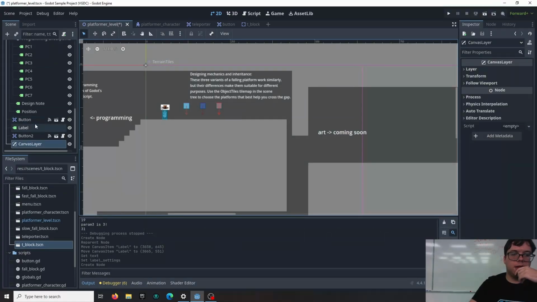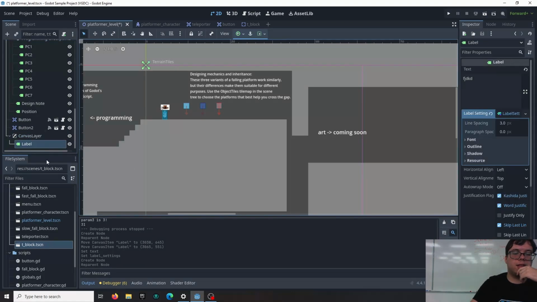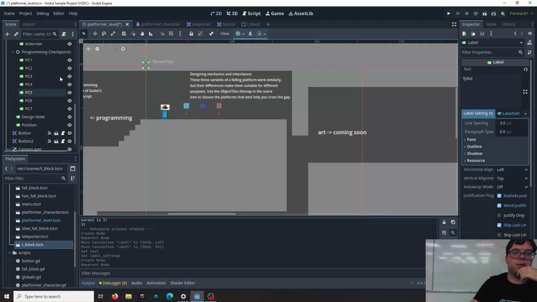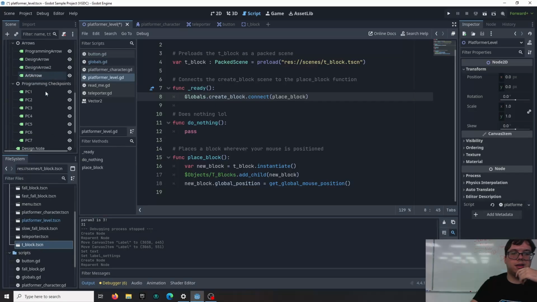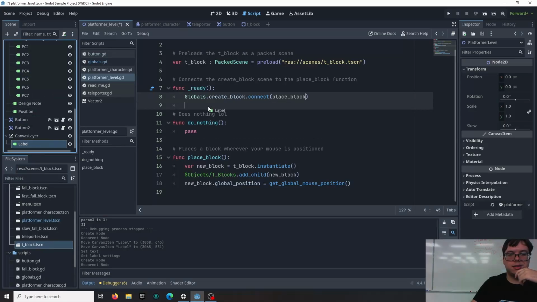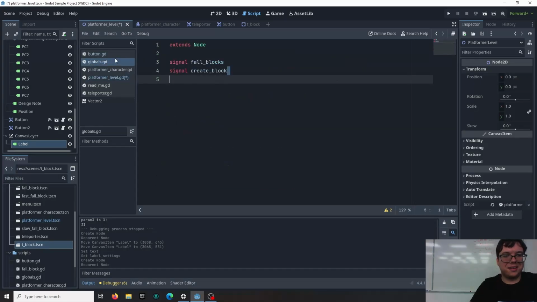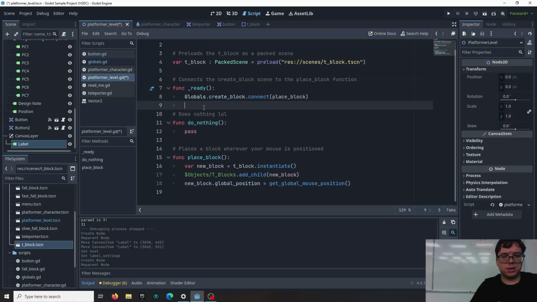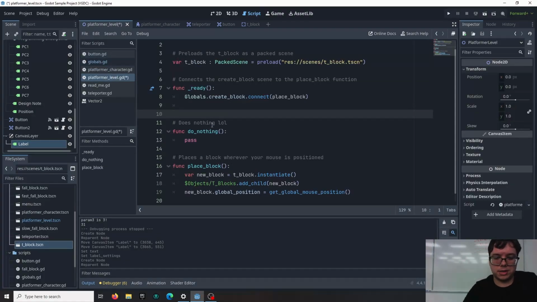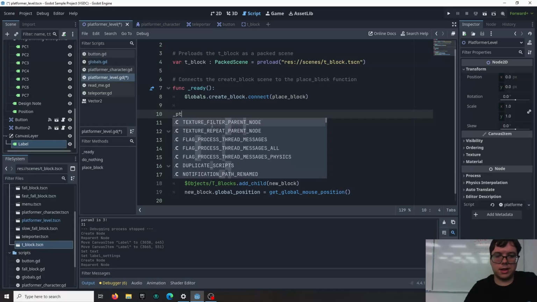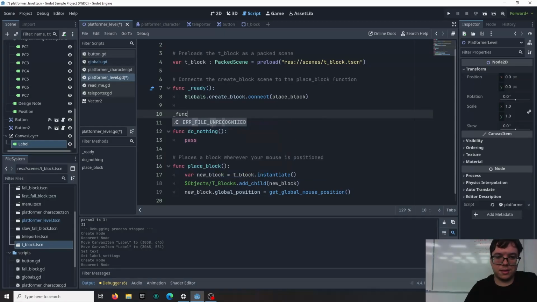So you could add a label there. I almost had a UI thing, but time was getting a little tight. You could attach a script to a label to make it do something, or you could modify it with the script. I could reference this label. This is the wrong script. Platforming level. Oh yeah, there's not a process. But let's say every frame I want it to.